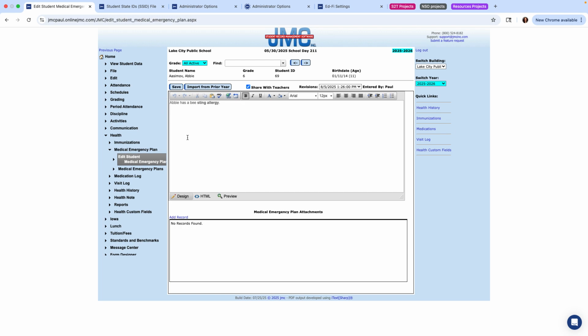And now this student's name will show up on teacher lists as having like the little medical red cross next to it. So teachers can click on that red cross icon, and then they'll see all of the information that you've entered here on the student's medical emergency plan. And that's about it for medical emergency plans.